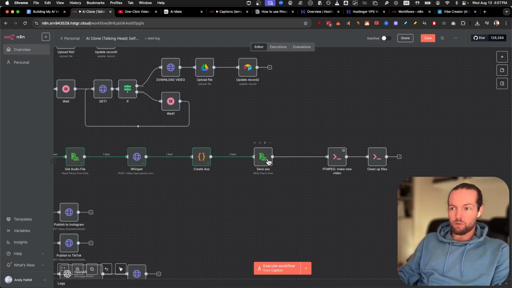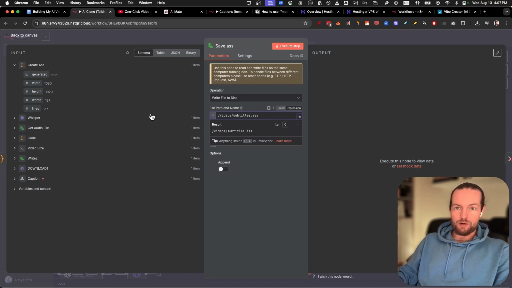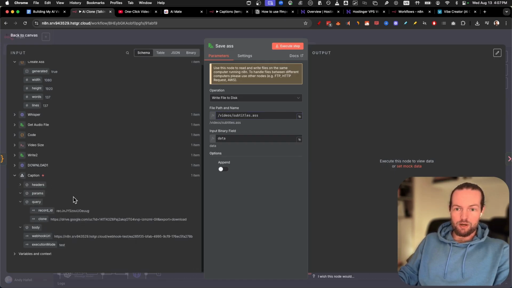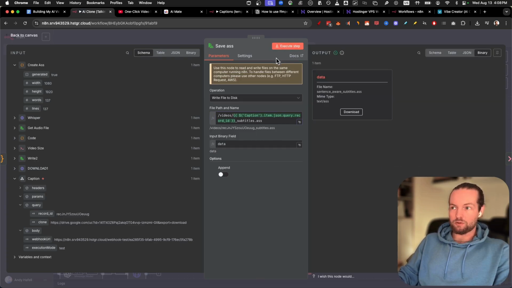The next step is going to be to save the file. Here we're going to use /videos/ and then we're going to use the record ID, underscore, that we get from the caption webhook right here. So I'll get the record ID, then an underscore right here with the subtitles, and we'll write the file to this. That should be awesome. That is looking good.